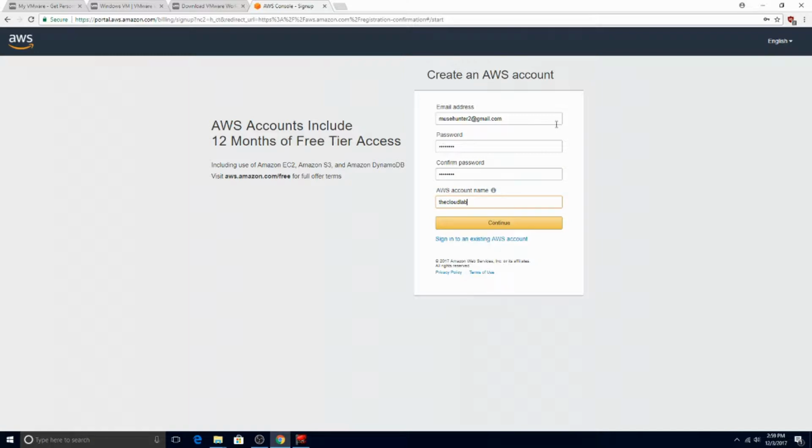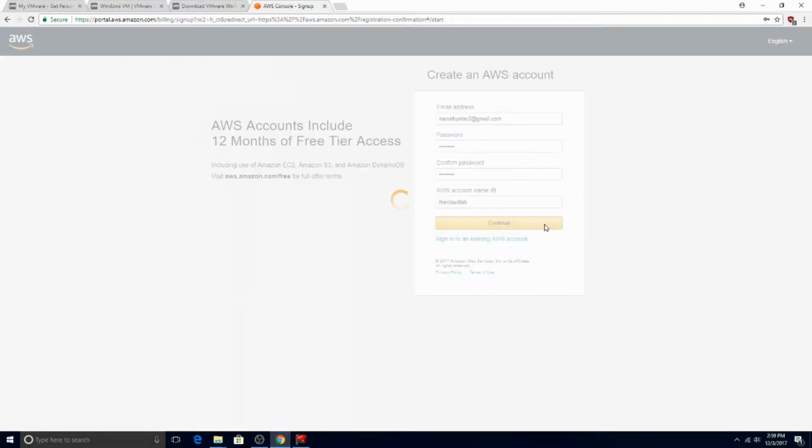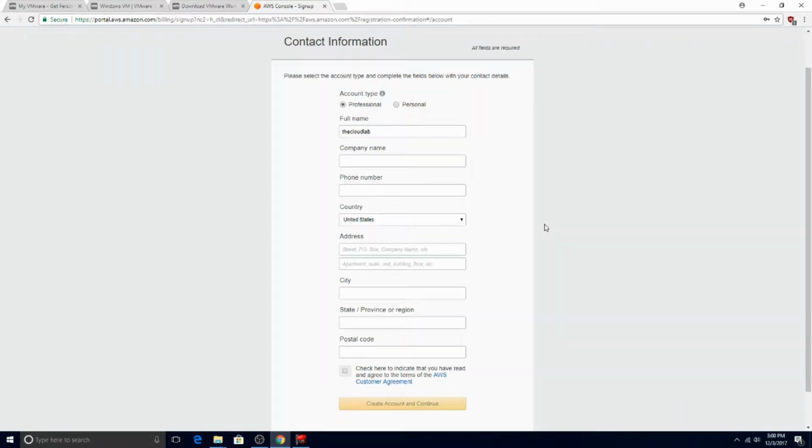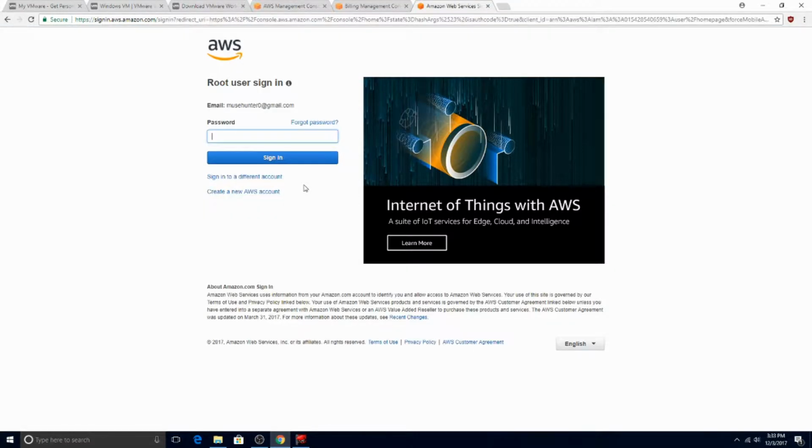After you fill out your email and create a username, click Next. After that, it's just going to be another form for contact information. I'm going to fill this out real quick and fast forward this part. You will need a credit or debit card to complete the setup. AWS won't charge you unless your usage exceeds the free tier limit.